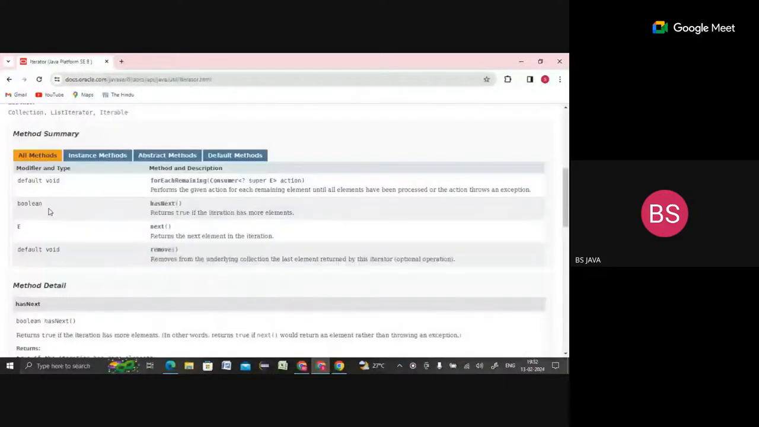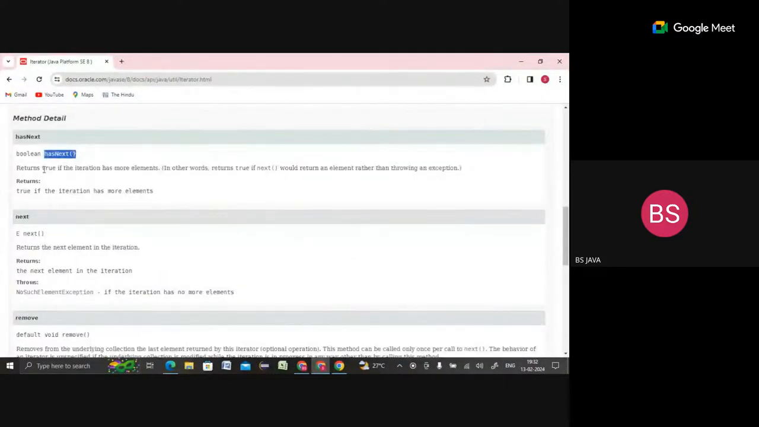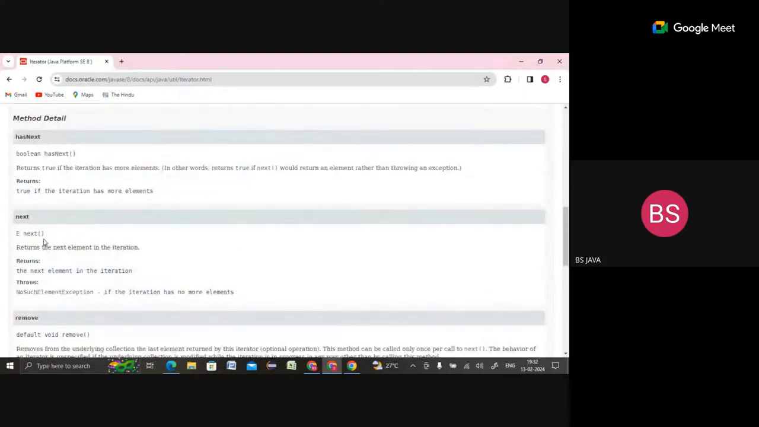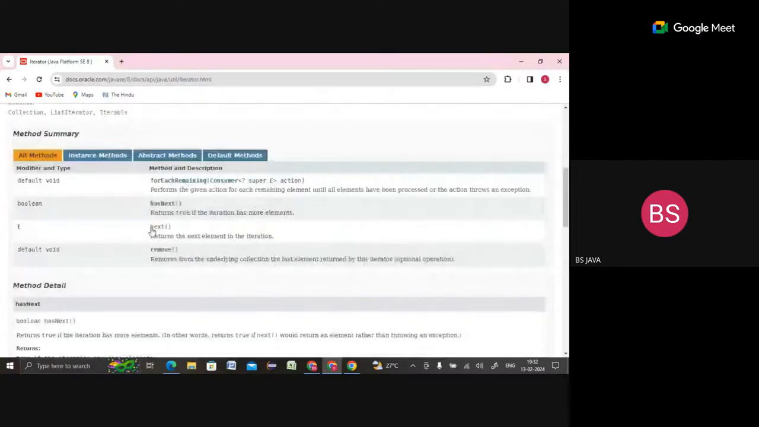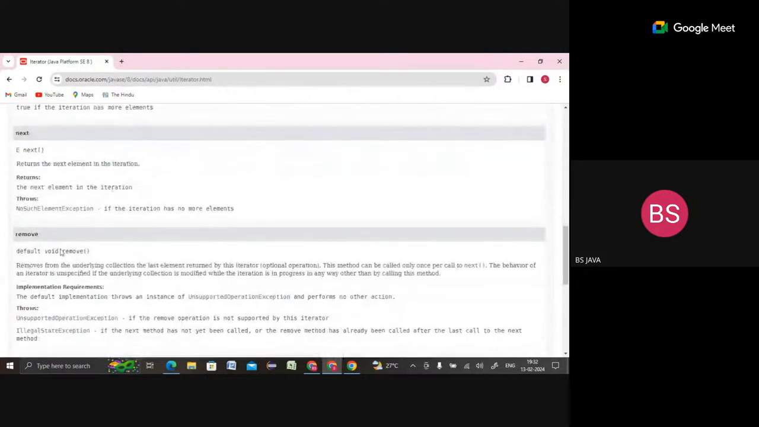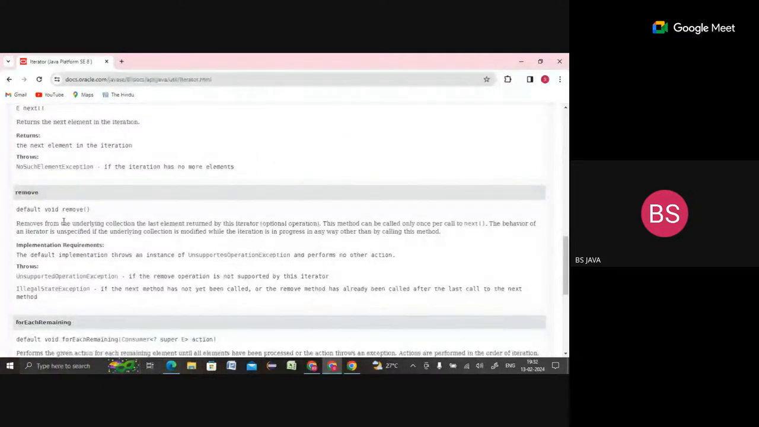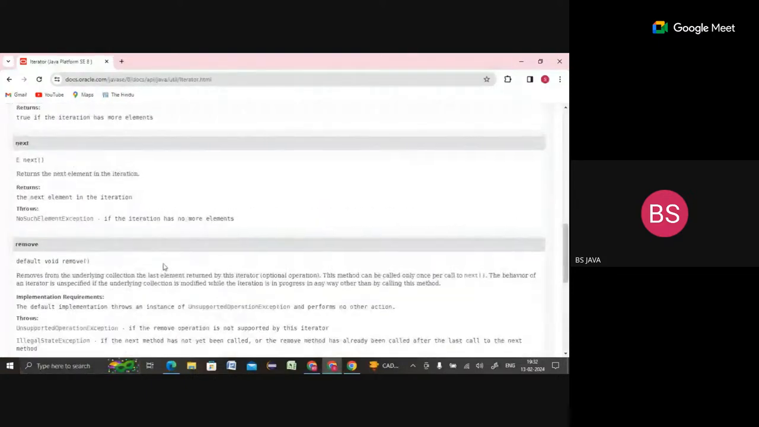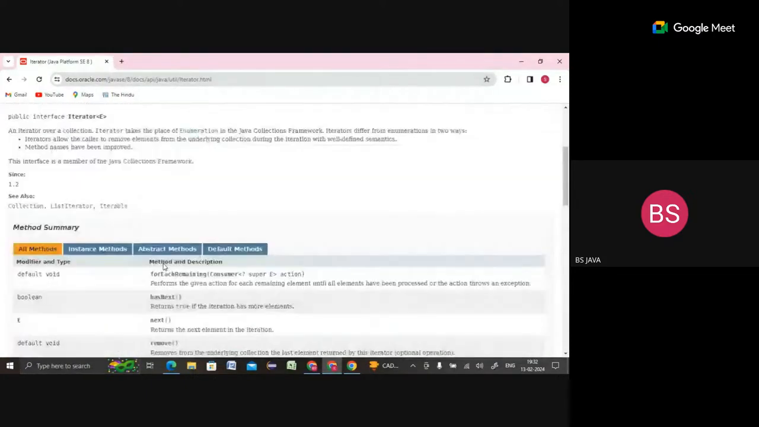See here, you have the hasNext method, which will return true if the iteration has more elements. Then you have this next method, which will return the next element in the iteration. Similarly, you have the remove method. Clear how we are using iterators?